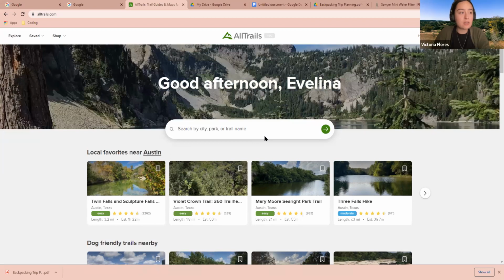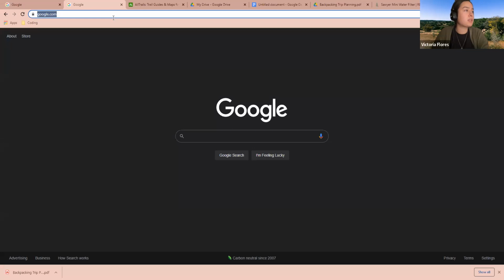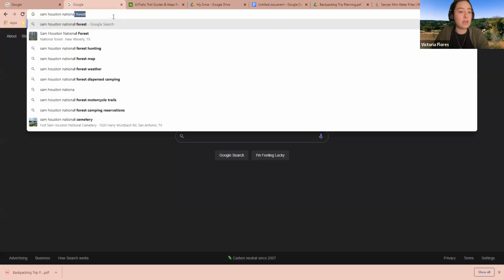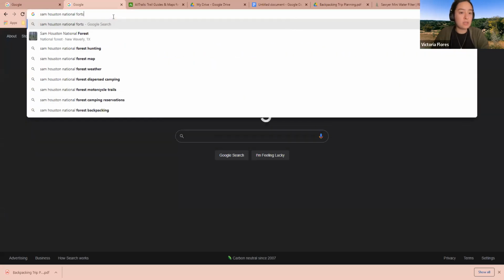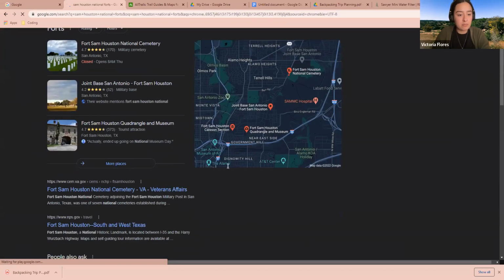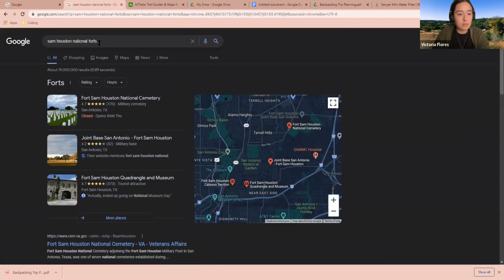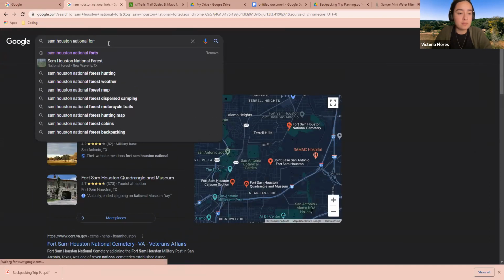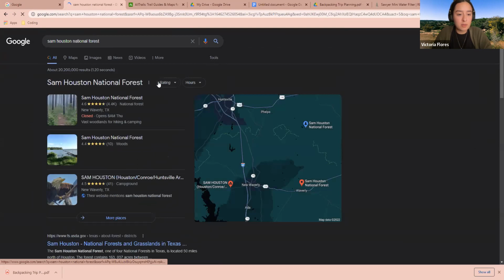Yeah, let's go ahead and do a Google search for Sam Houston National Forest, and let's find their homepage to take a look at that. Perfect.